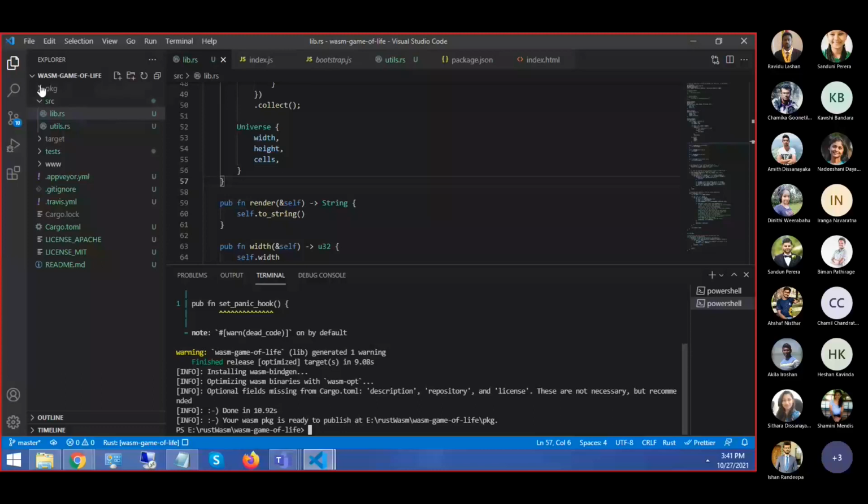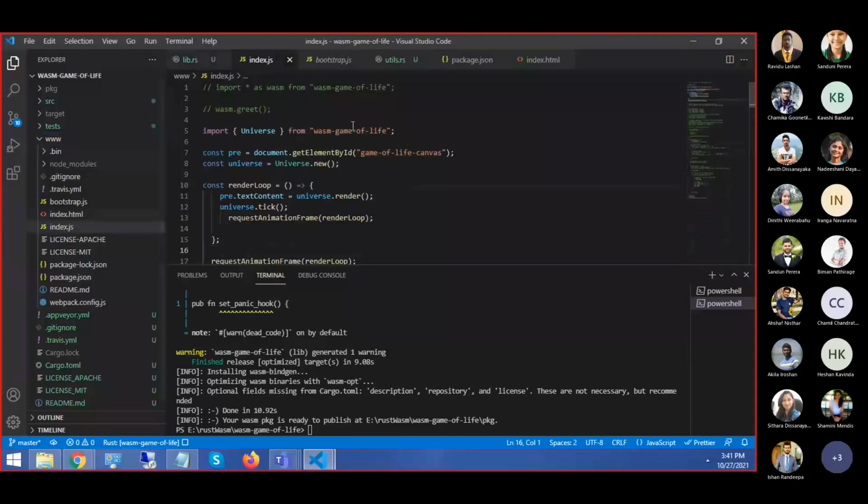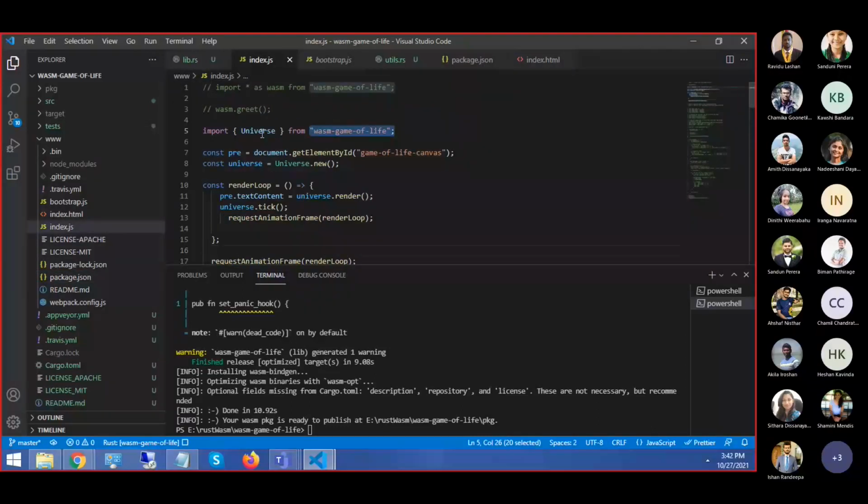Now it has been published to this package directory. If you go to the www folder, in the index.js and the package.json, we have defined that dependency as wasm-game-of-life, and we have pointed it to the directory that we generated before. In the index.js file, we can import the library and use it.